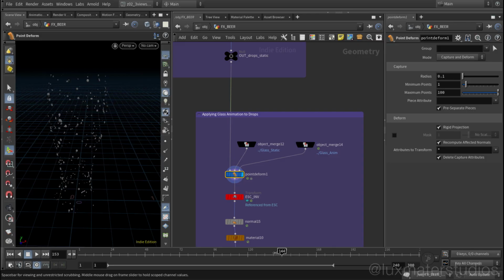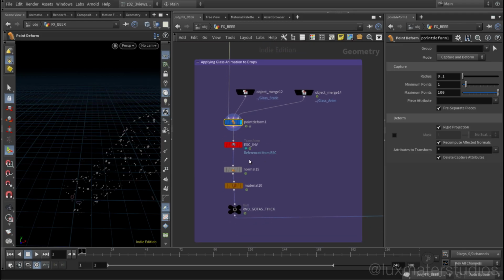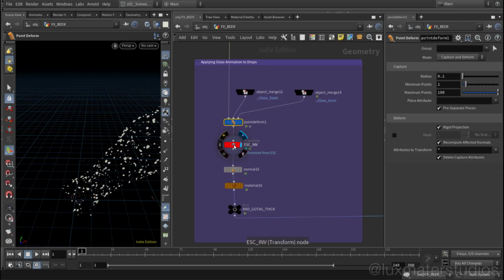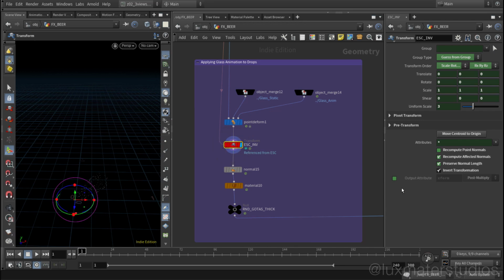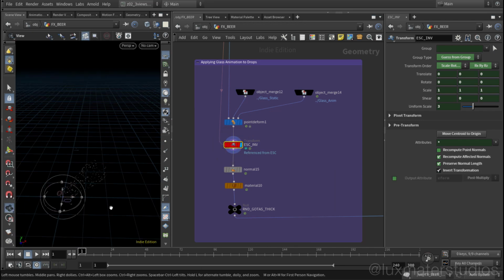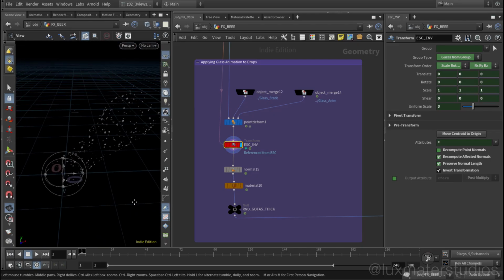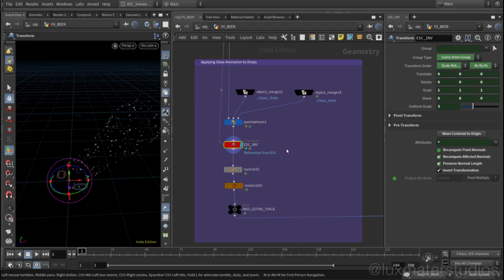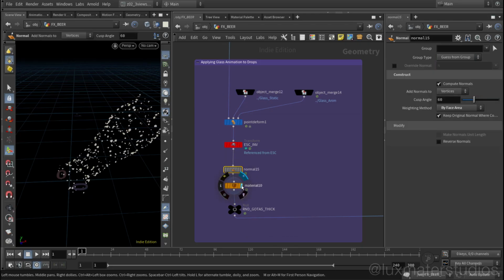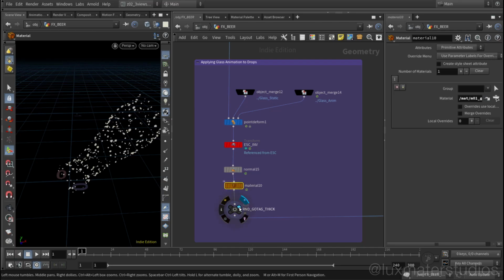If you remember, I needlessly scaled the glass 3 times, so to restore the original size, I just copied the transform node with the same parameters, but in this copy, I activated the Invert Transformation checkbox. Finally, I added normals, assigned a material, and the drops are ready to be rendered.